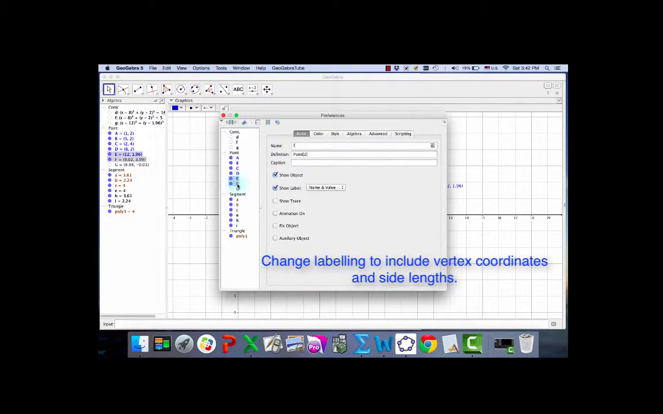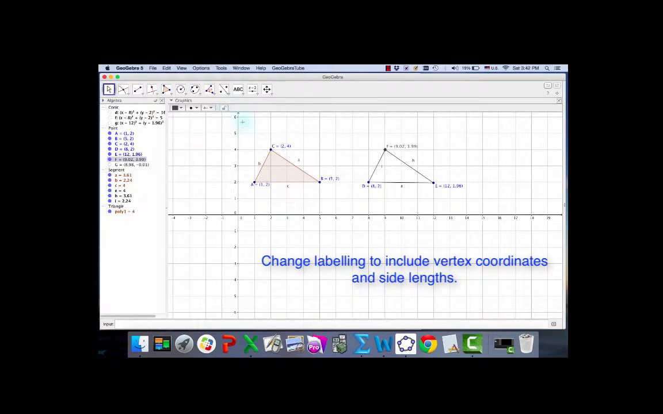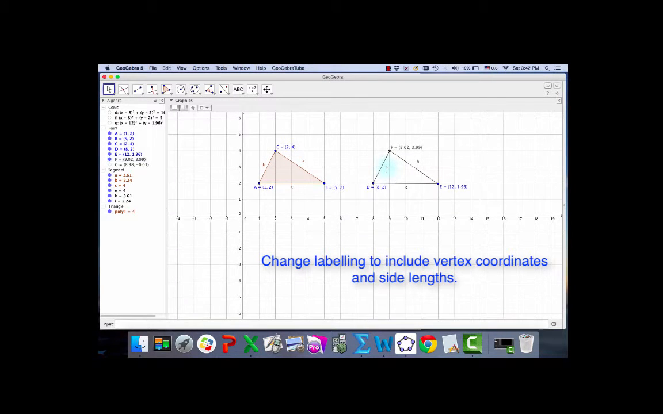F seems to be dark enough, so let's do F and make it name and value. And if we close that out, all right, so we've now got all of our points giving their coordinates, and they're well positioned to read. And now let's go back ABC. Oops, what did I do? There we go.